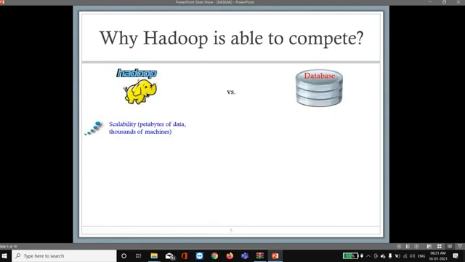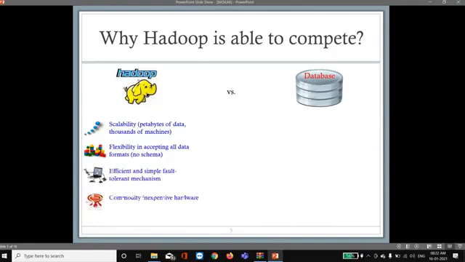The first benefit is scalability. Petabytes of data, thousands of machines, nodes have been maintained in Hadoop. But in traditional database method we can't do that. Flexibility in accepting all data formats. There will be no schema in Hadoop, but we are having certain schema for each and every query method in the traditional database. Efficient and simple fault tolerant mechanism.